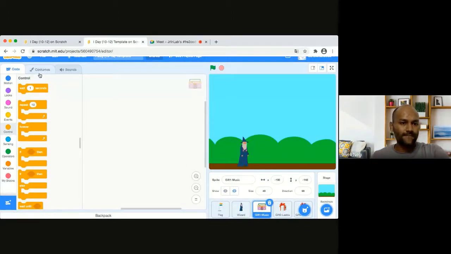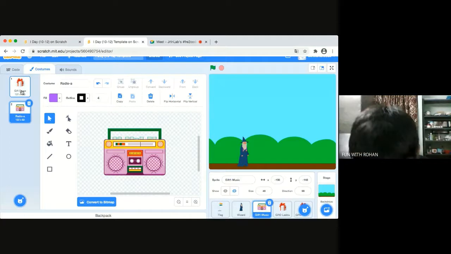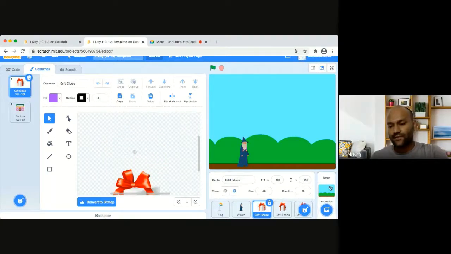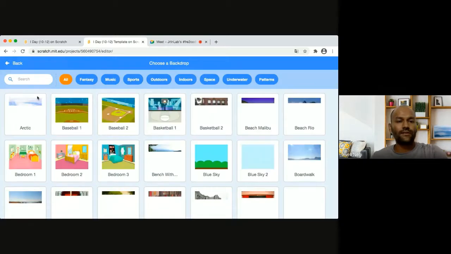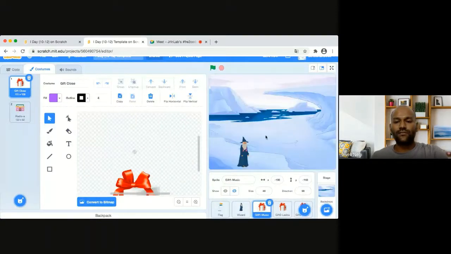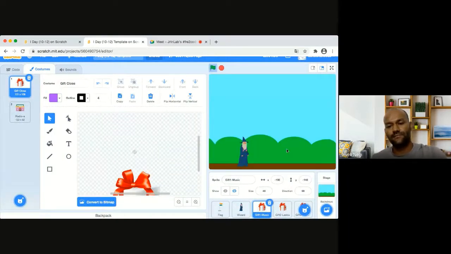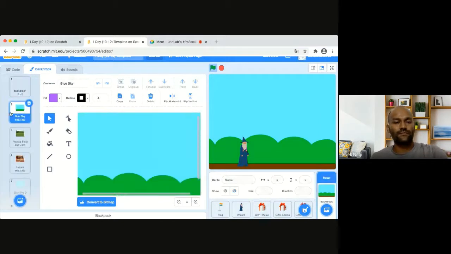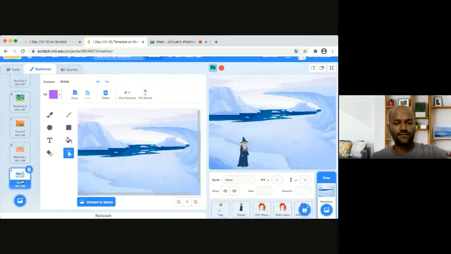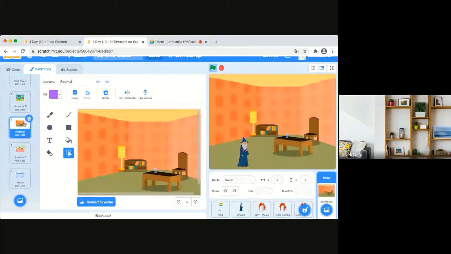Sir, how to change the backdrop? Okay, you see this? This is a backdrop selection window. You can go here and maybe you can have a snowy backdrop. Okay, and over here we go back to backdrop and we have selected this one. So this is how you can select different backdrops.